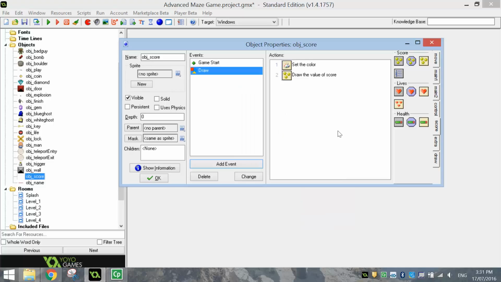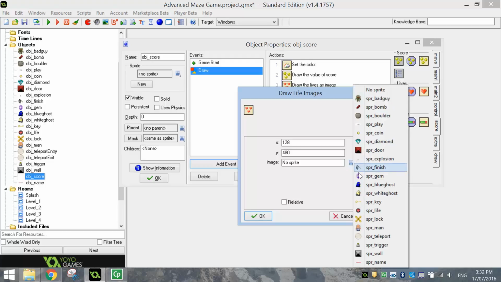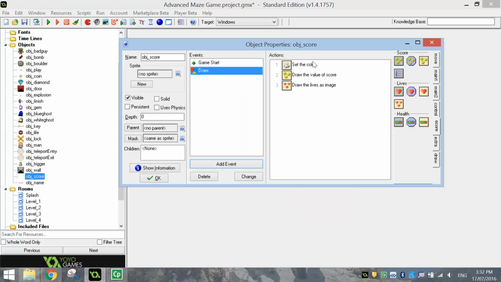The last thing we're going to do is draw our lives. We've got 3 lives, and we're going to draw them on the screen as well. The way we're going to do that is use the actual little picture, the love heart picture, to show how many lives we've got. So to do that, you hit this bunch of little love hearts here. Okay, let's draw life images. The X value we want for this is about 128. The Y value that we want is 480. And the image is the sprite life, that little love heart image. Click OK once you've got that. And that's all we need to draw our score and our lives on the screen.